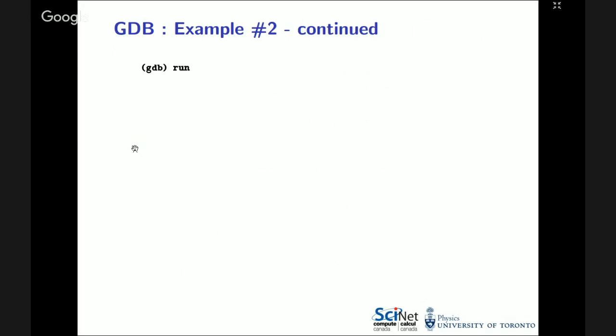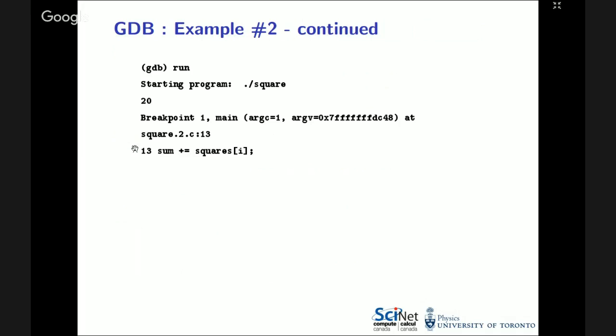Now I'm going to run the code. I just type run and enter. The program starts. It's asking for the input, so I type 20, for instance. It says I reached breakpoint number 1, which is at line 13 of a square, and it's showing the line. One thing I can do is find out the value of sum. Sum has the value of 5.888 something to the minus 39. Remember, this line hasn't been executed yet.